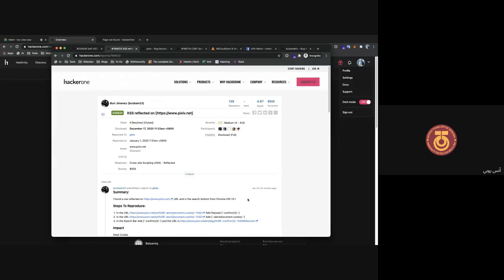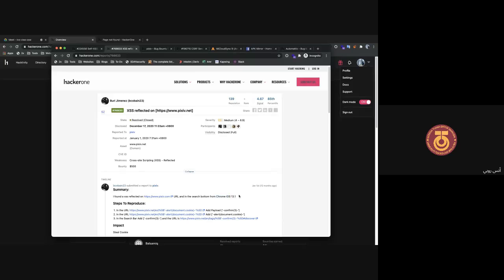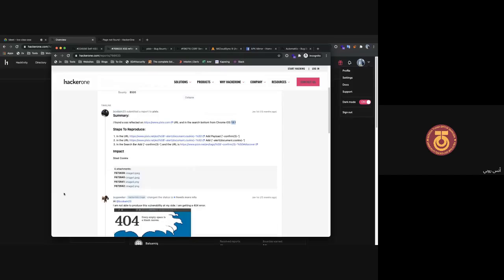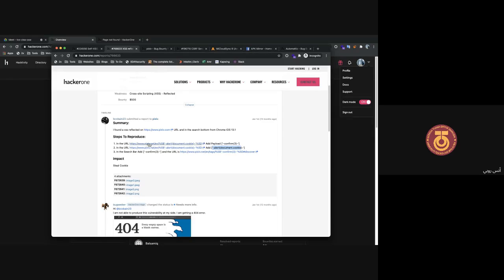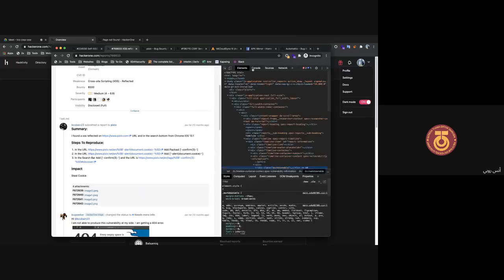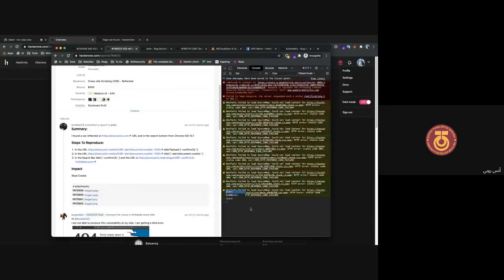He tested it on Chrome iOS version 13.1, and these are the steps to reproduce. So it goes here, and the payload. This is the payload, and this is another payload, and this is another payload. Wait, go to here, add the payload in the URL. I think these are interchangeable. So this will just alert. Confirm is the same as the alert function. So it sometimes bypasses the firewall, if the firewall just blocks the word alert.